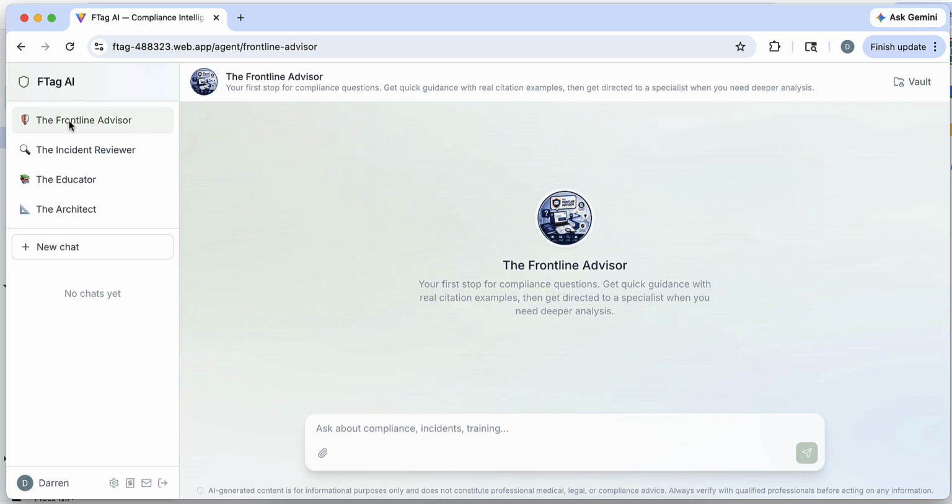You've got the Frontline Advisor, which is coded and designed for your general questions. Say any scenario in your building happens and you're not sure how to handle it, to make sure that when the surveyor comes in, maybe it's a self-report, maybe it's a grievance, whatever it is, this is your first stop. From there, you can gather enough information that it can then sort you to one of these other ones.